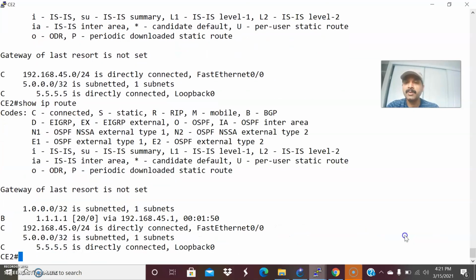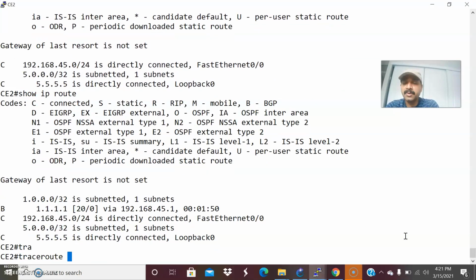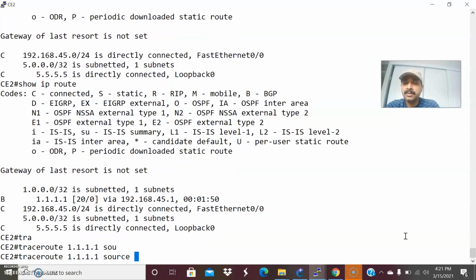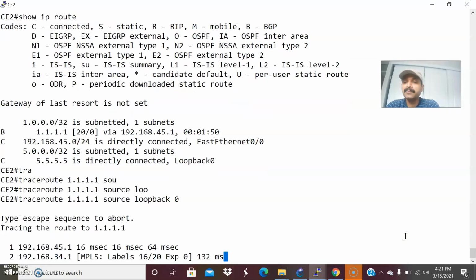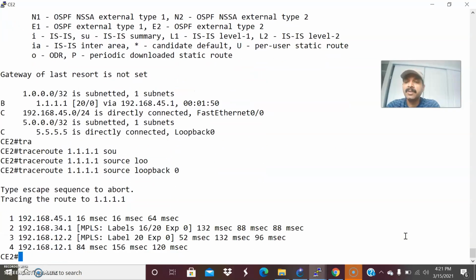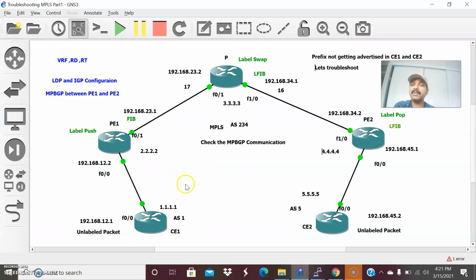Let us do it from CE2 also. Trace the CE1 address, which is 1.1.1.1, source is loopback 0. So now everything is working fine, and we are able to reach with MPLS communication from customer edge 1 all the way to CE2, and from CE2 we are able to trace to CE1.